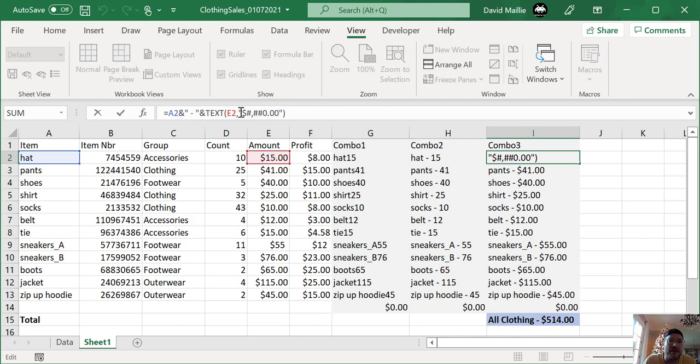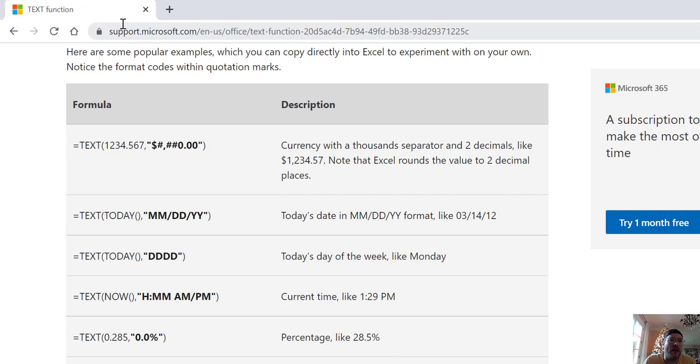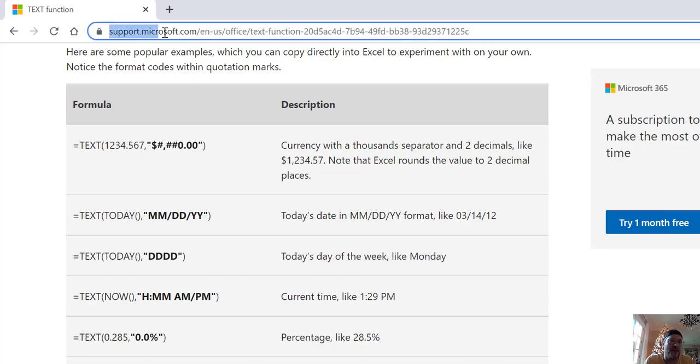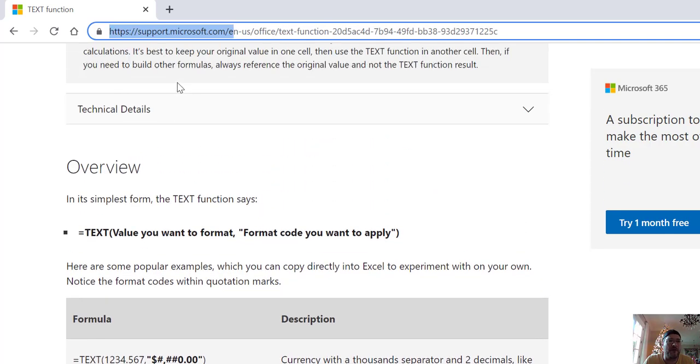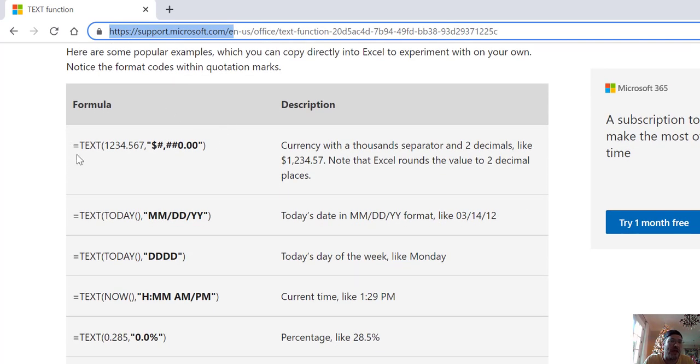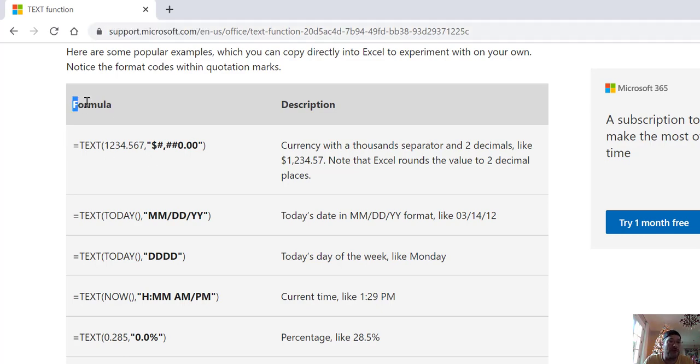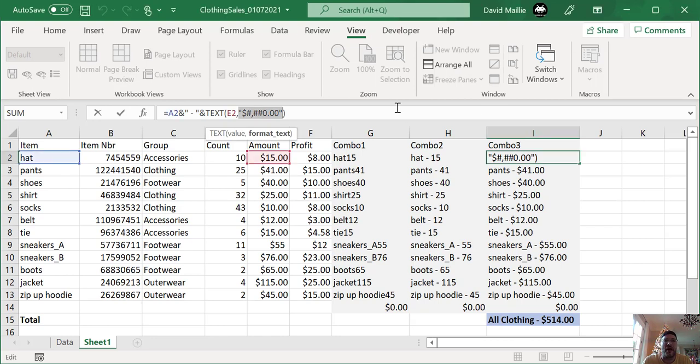Now, this is not something you need to memorize, this format right here. What you do is go into Google Chrome and just type in TEXT function Excel, and you'll come up with this. The first page you'll find is the support page for Microsoft, and it tells you right on this page how the TEXT function works, and most importantly, the format codes you're going to use. The first one on here is currency, so this is what I use. Just copy that and paste it in. The first part is either a number, but in this case we're using a field for amount, and you could use other things here. That's where I get that from.